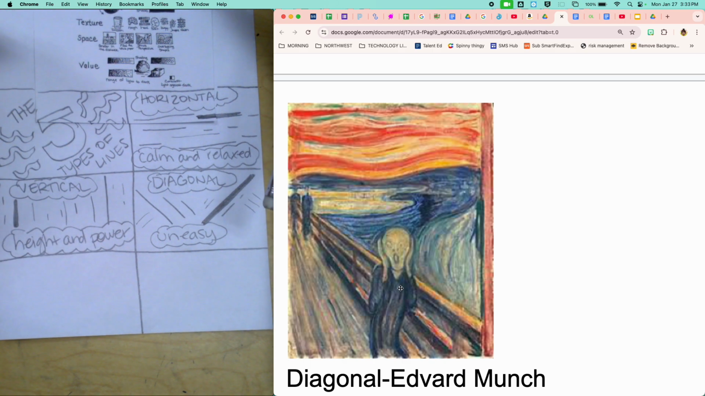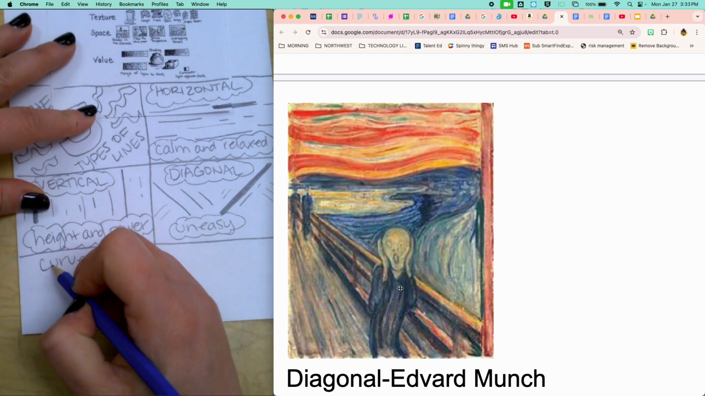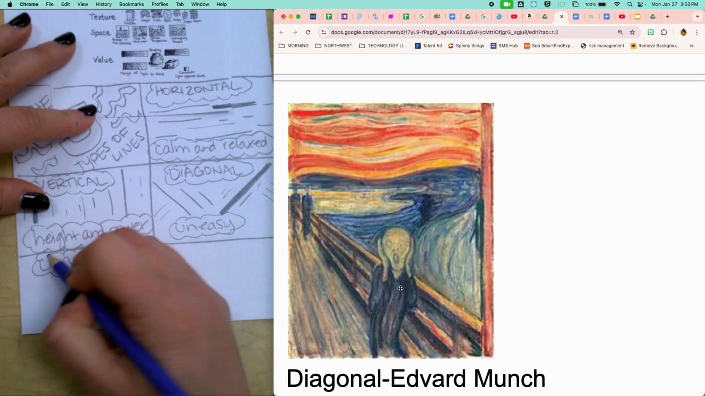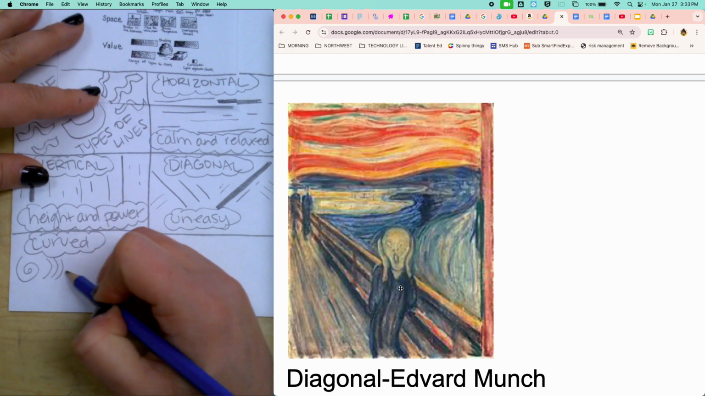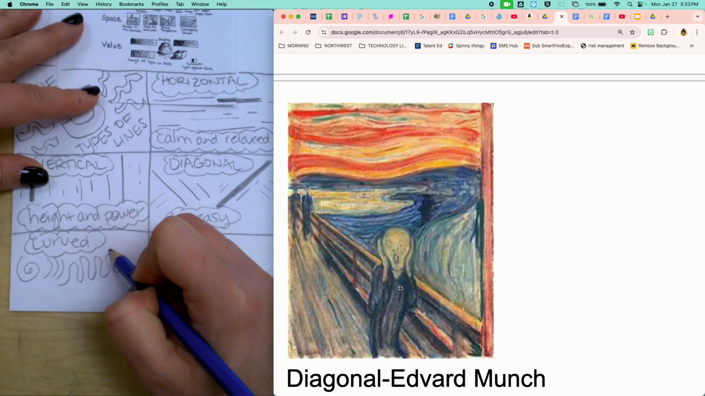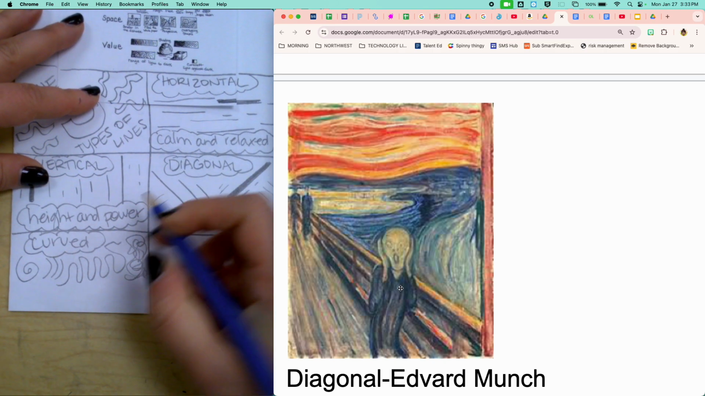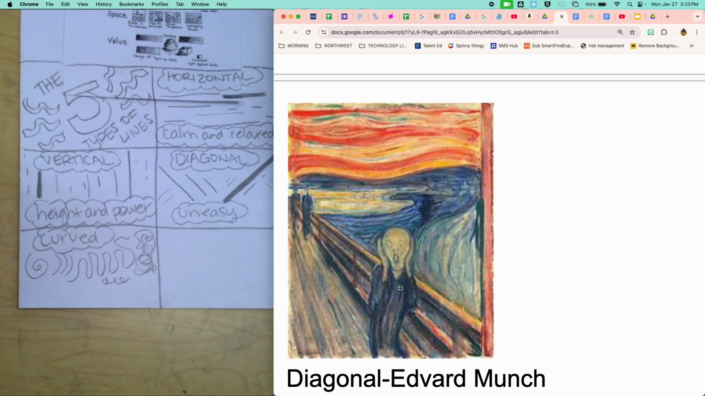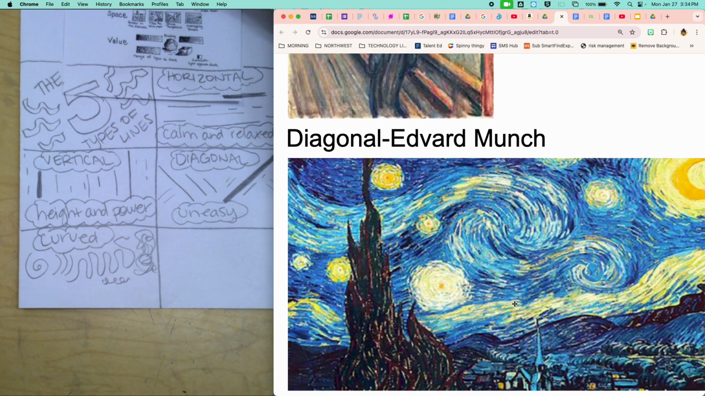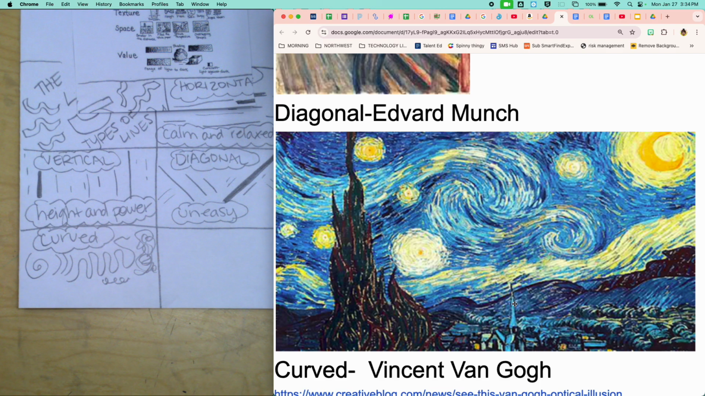Okay. So the next one is curved. Curved lines can look like this. Something like that. There's a lot of different ways that lines can look curved. So our example is here. You hopefully have seen this before. It's called Starry Night by Vincent van Gogh.